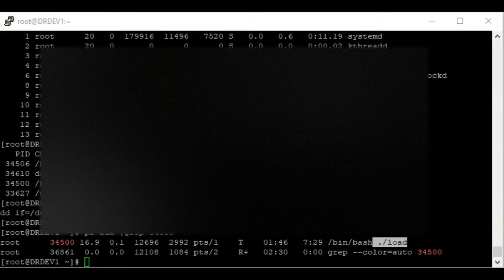So the question says that we should terminate the two highest processes. Since the question didn't mention the type of termination signal, we can either use the SIGKILL or the SIGTERM signal. However, it is always recommended to terminate a process gracefully, so we can use the SIGTERM signal. So to do that, we're going to just use the kill command. I'm going to send the SIGTERM signal to the process 34506.